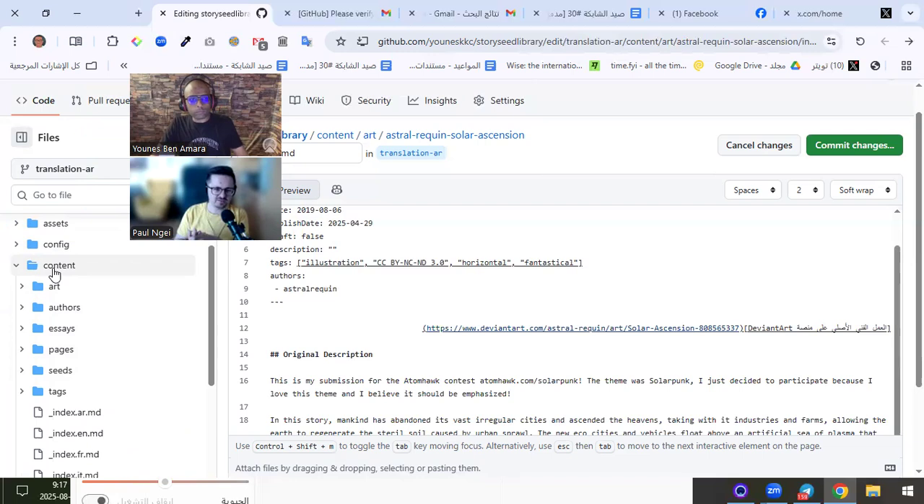I just need to know how you would translate the title, the stories library, to Arabic, and I will try to do as much as my non-Latin typesetting will allow me. I do not know if I'm a good designer for Arabic texts, but I will do my best. So essentially, in content, index.ar and then art.